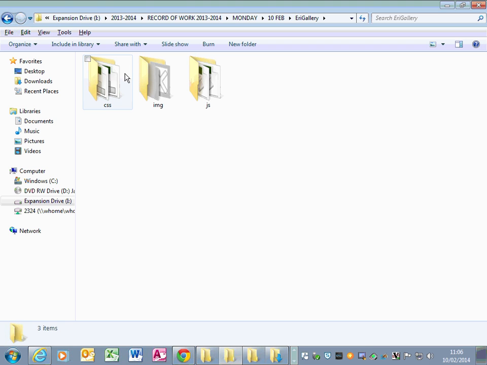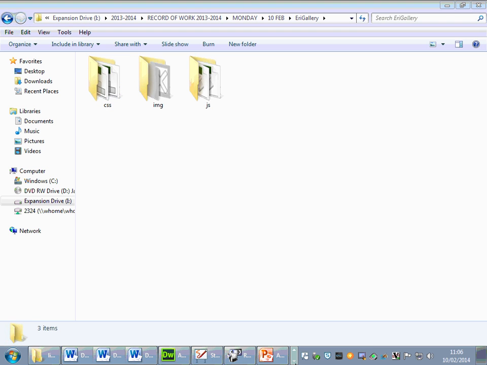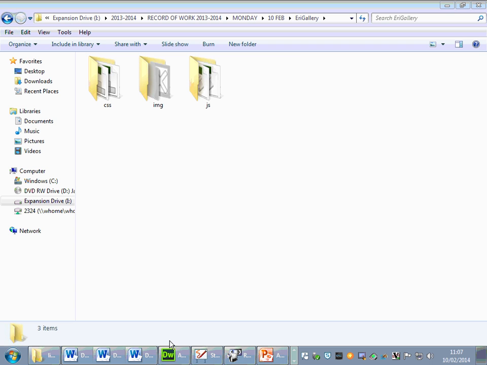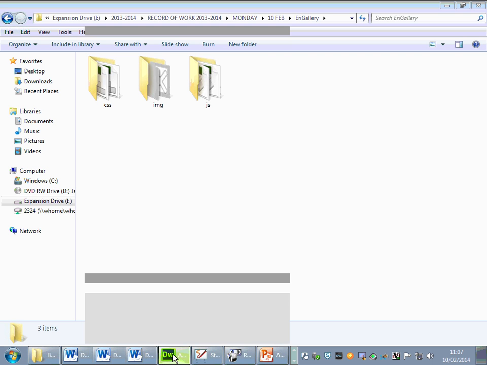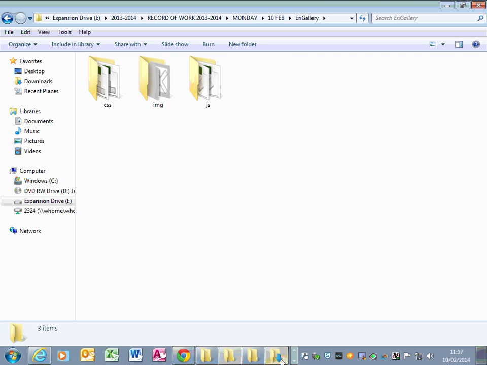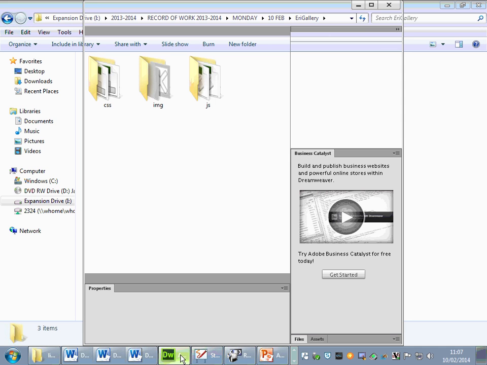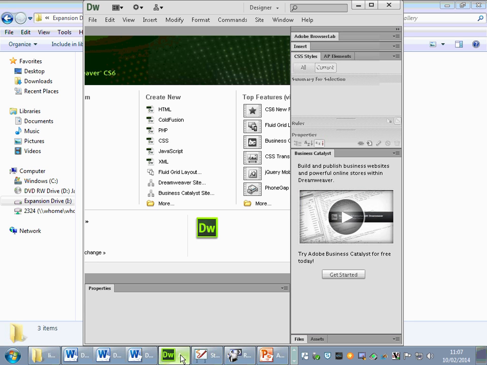Okay, so we have this folder where our website is going to be. We haven't created the website, so we have to identify this folder as our website root folder. So we have to create a new website. I hope the computer is not going to get stuck like earlier. Alright, I have to be patient so that I don't click too many times.